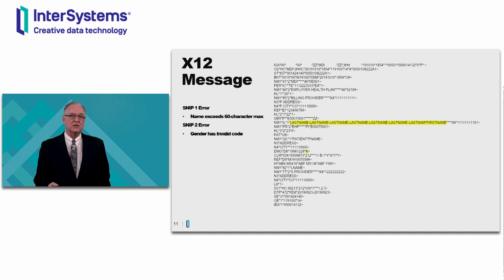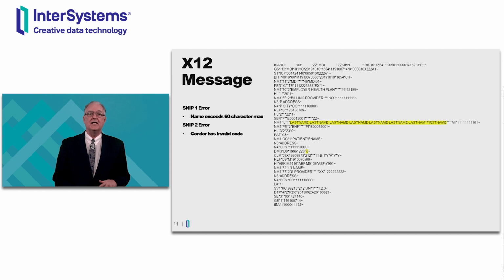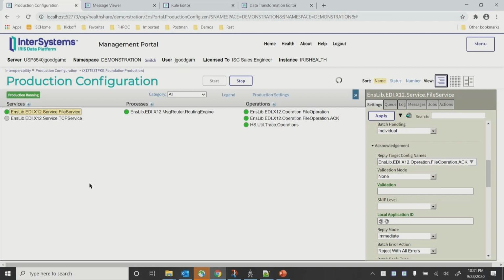I have three files that we will process. There's a good file that has no errors. The second file will have the name error, which is only a SNIP level 1 error. And the third file will have the SNIP level 1 error with the name and also the SNIP level 2 error with the gender code. We'll process all three files with the settings set to SNIP level 2 because SNIP level 2 will also include any SNIP level 1 errors.